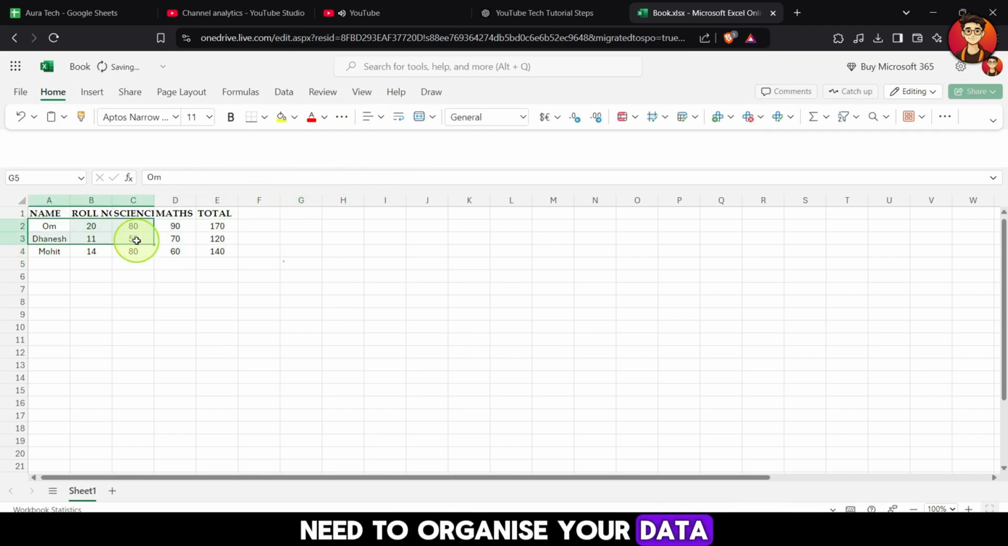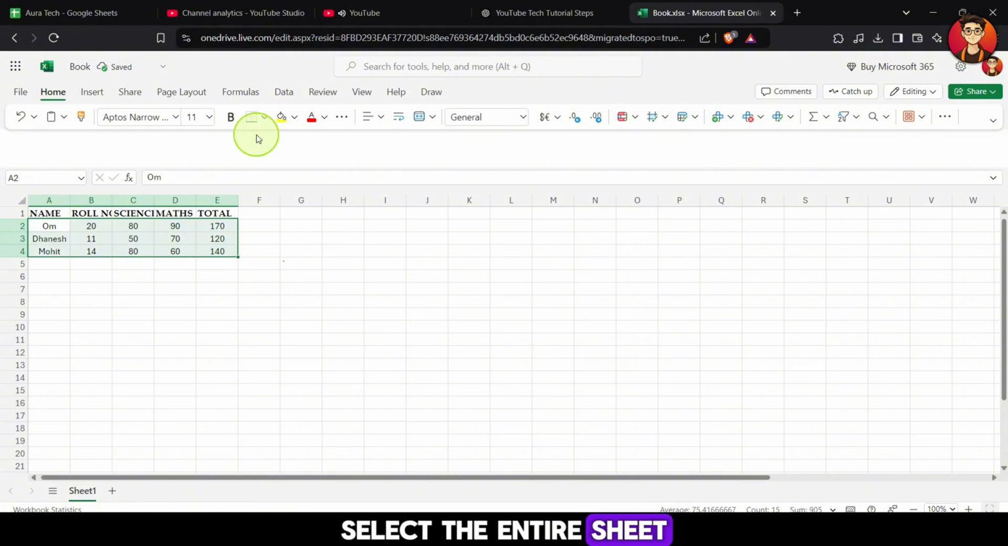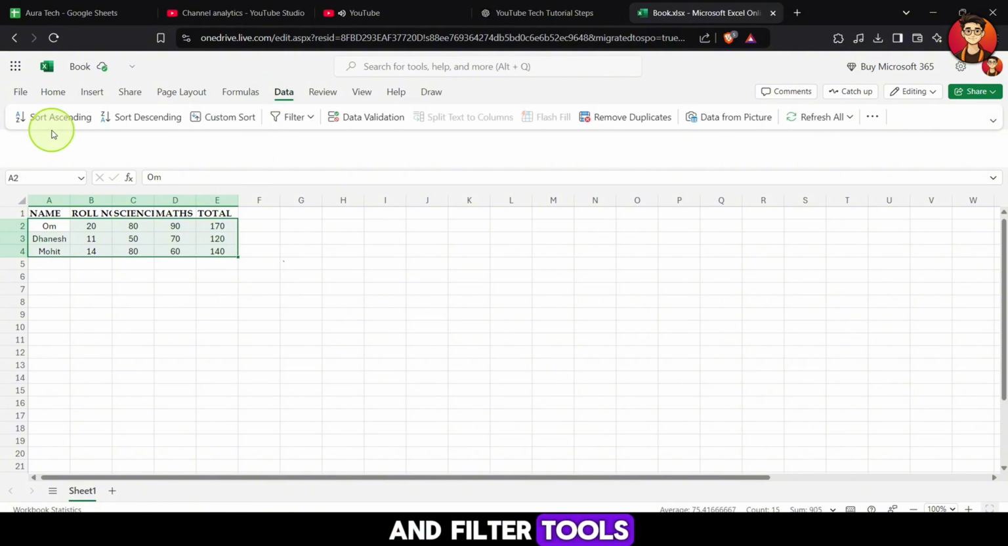Need to organize your data? Select the entire sheet, then use the sort and filter tools. You can sort data in ascending or descending order, or apply filters to focus on specific information.